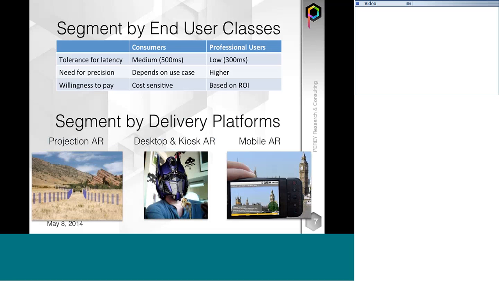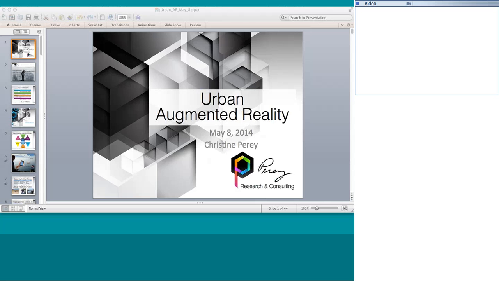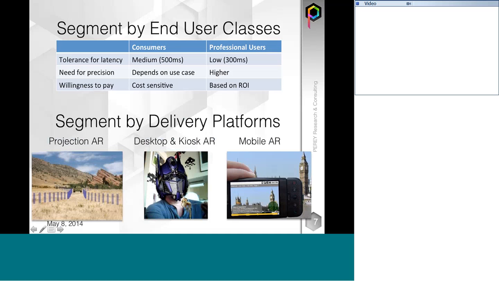So the end user may be in a very highly controlled environment and have some projectors that are sending these graphics down into the physical world, might be on a wall or on a post or somewhere else. That's called projection augmented reality. Okay. The next kind of augmented reality delivery platform you could have is the desktop or a kiosk AR, and that's where the physical world is captured by the camera and then displayed on the screen of the kiosk.